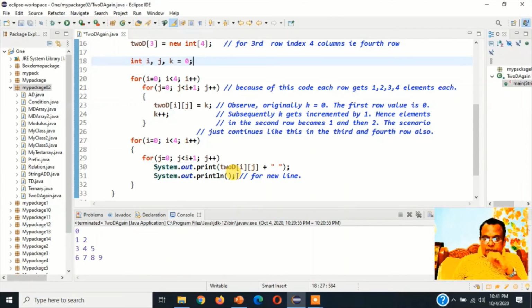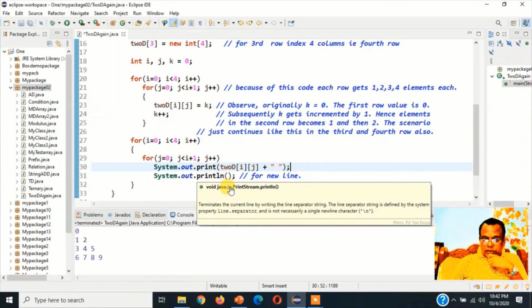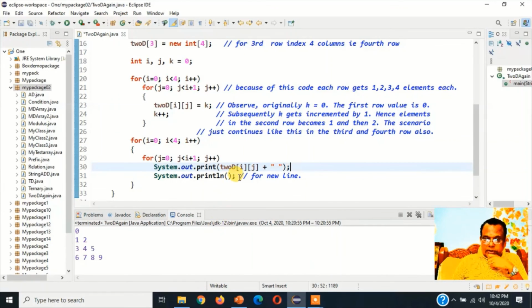So we have to System.out.print 2D, that's the array, [i] followed by [j], plus, see, one single space, plus one single space, close the bracket, semicolon. Next, System.out.println; that also ends with a semicolon. What is the purpose of this? It is for a new line. With print, the cursor will stay on the same line. With println only, the cursor will come to the next line.